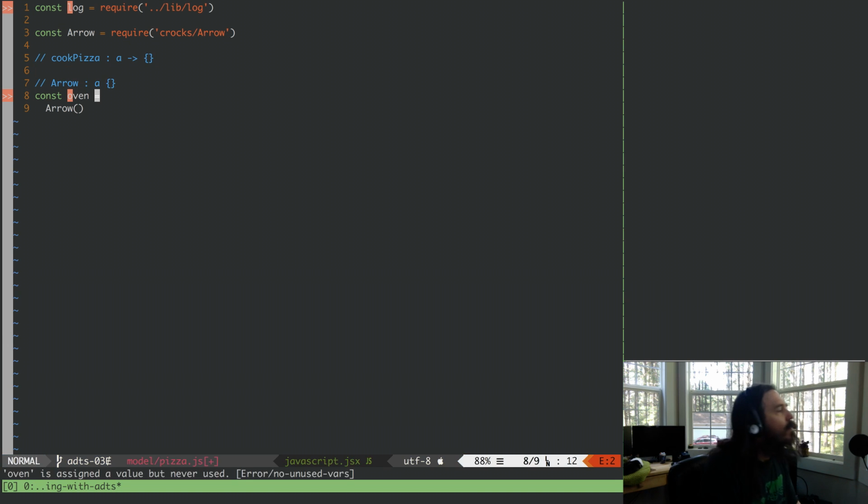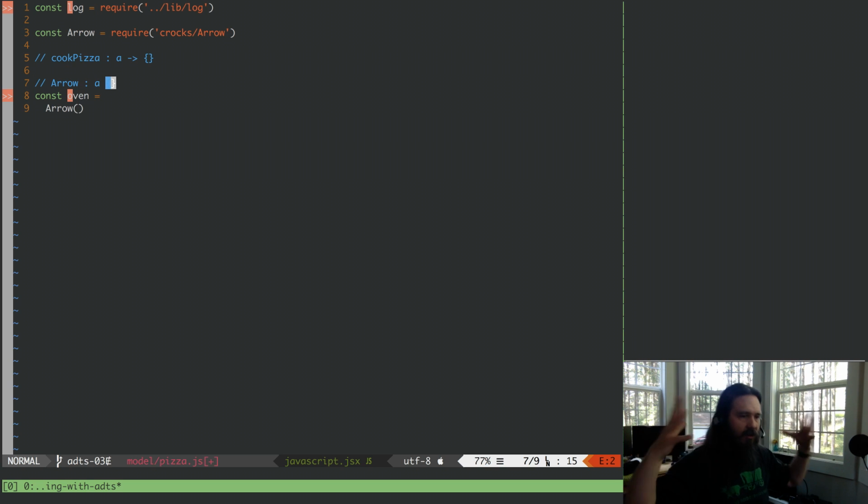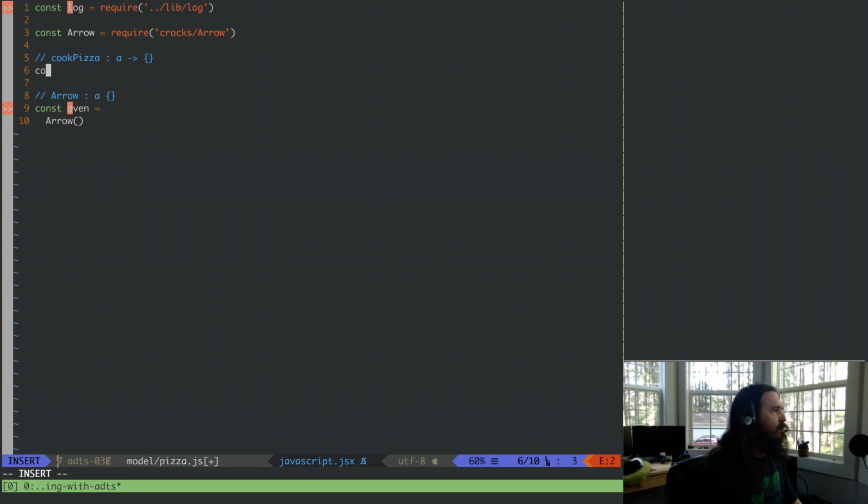Notice we're not inside of this arrow, but the signature here on the left, this is the arrow, matches what this type is. So this is going to be our cooker, basically. To do this, we're going to do a little point-free kind of stuff here. So we will do a const, and we'll call it cook pizza.